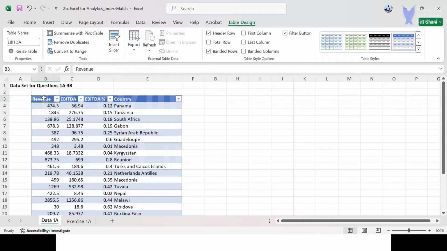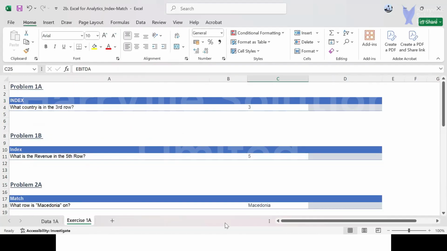So the revenue is column number 1. The EBITDA is column number 2. EBITDA percentage, column number 3. While country is column number 4, right? So it's very important to understand that. So let's go to our exercise and then let's work out some questions.